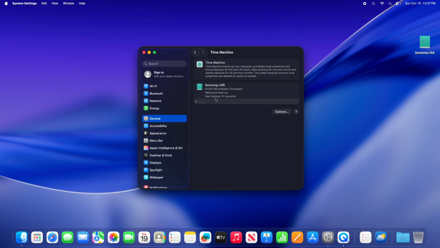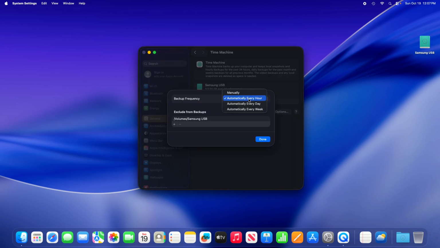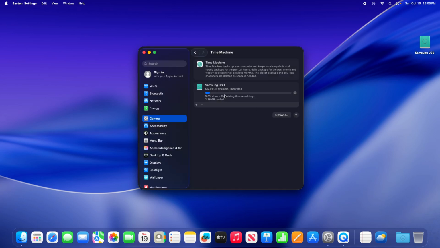Now we can see the status here. It's waiting to back up. We do have some options. For example, we can change the backup frequency. We can also exclude things from our backup. So if there's something on the computer you don't want backed up, you can do that here. We're going to go ahead and let this backup complete.